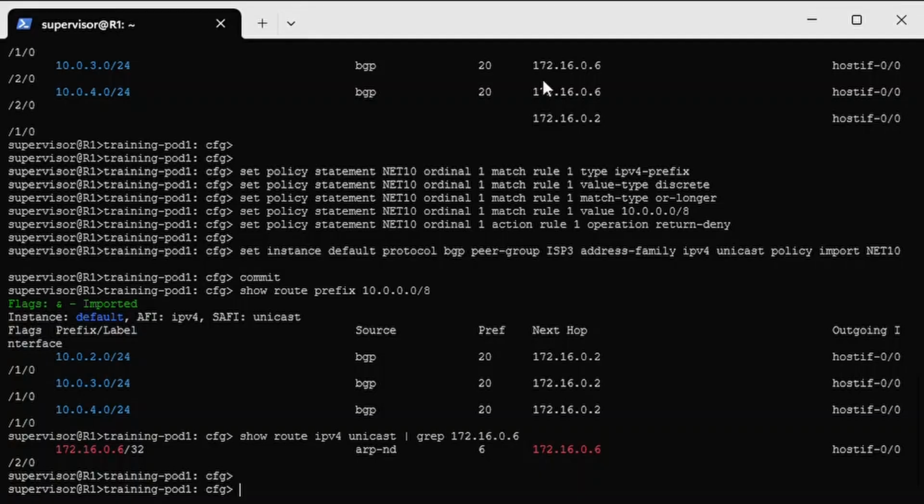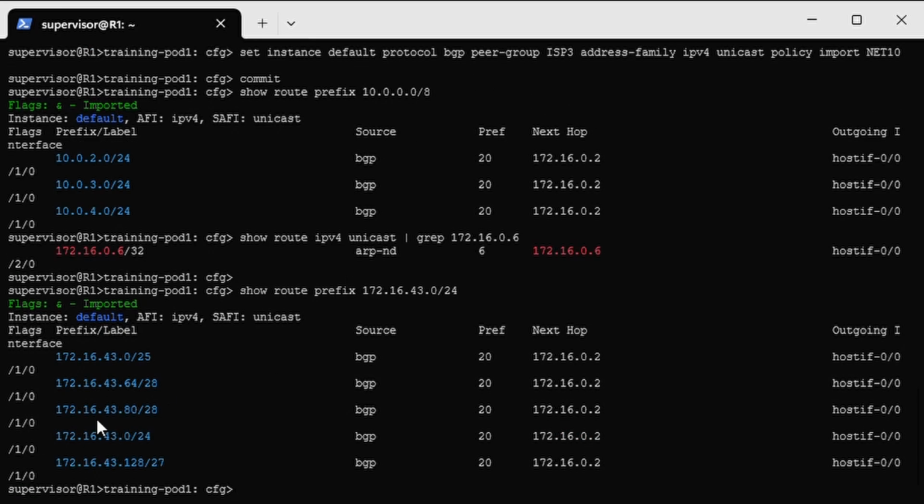To illustrate prefix length matching, let's consider the prefix 172.16.43.0/24. From the show route command output, we can see that in addition to the base prefix, we also have a number of subnets. Let's assume we want to filter out the /27, /28, and smaller subnets.